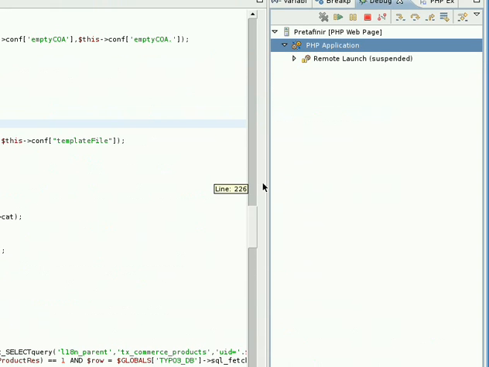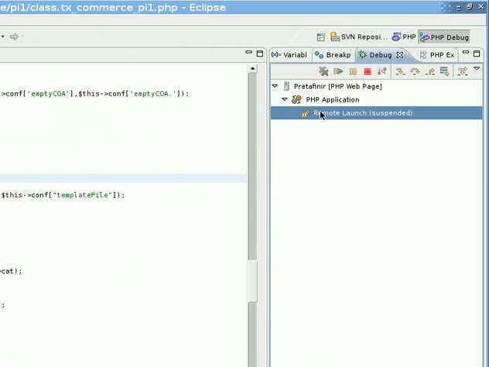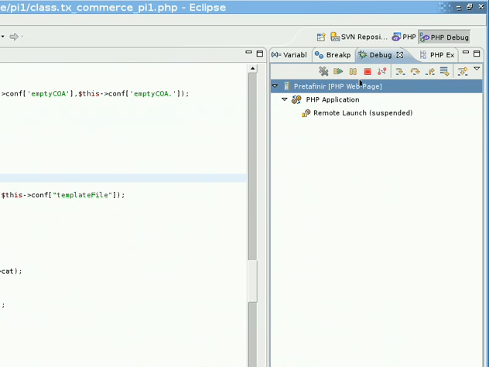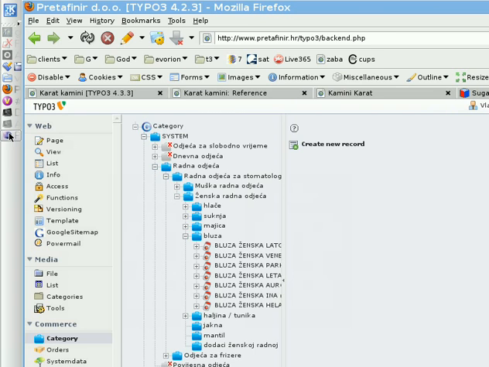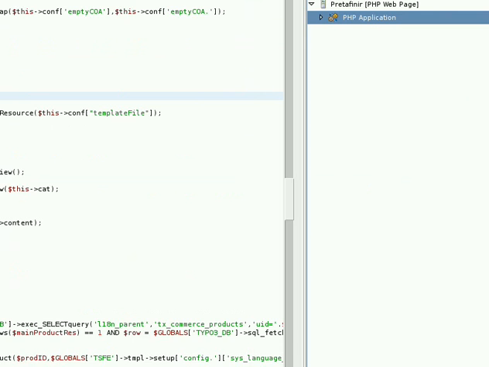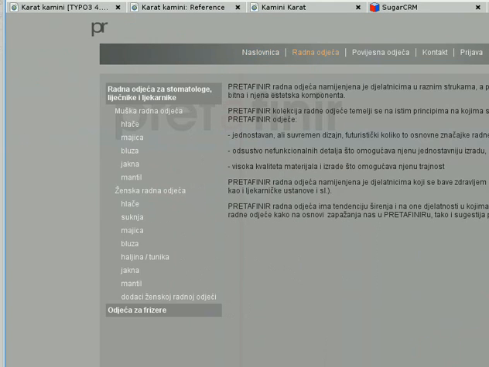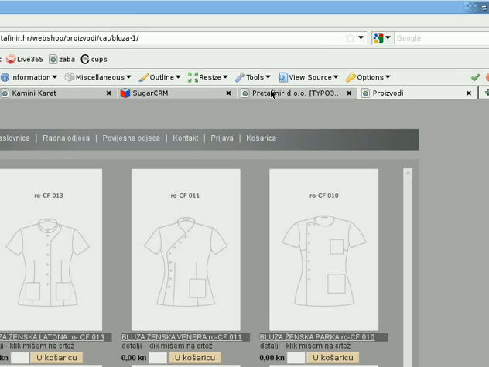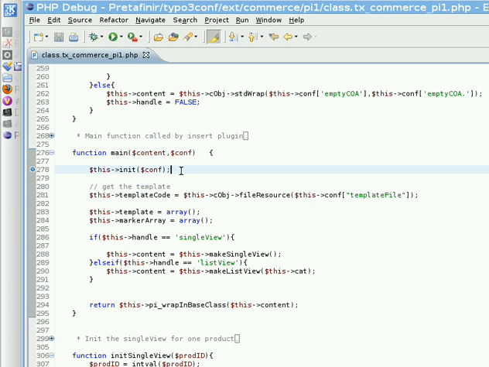Oh, it says suspended. Suspended means that it hit a breakpoint, but it's not showing me where it hit it. That's funny. I'm gonna terminate this one, kill it altogether, and start a new one and see if that helps a little bit. Let's go to the front end and browse to that category again, and still it doesn't show a breakpoint. Let me add an xdebug_break call right here.